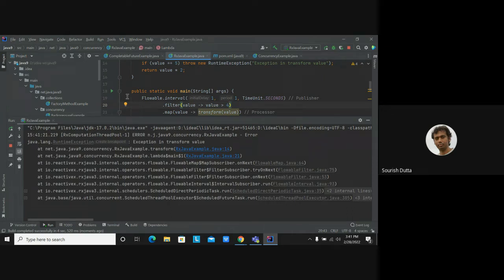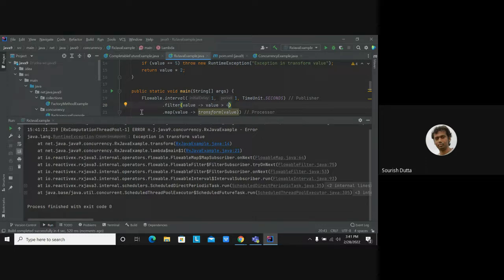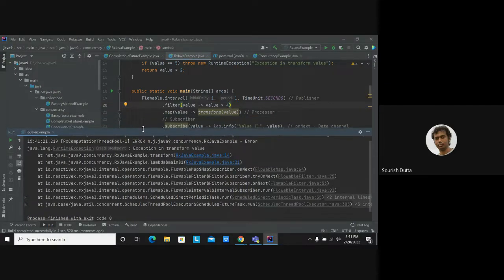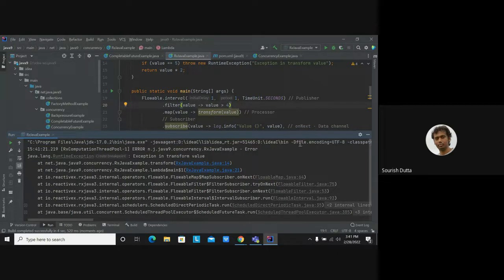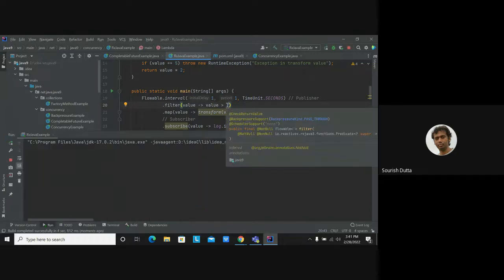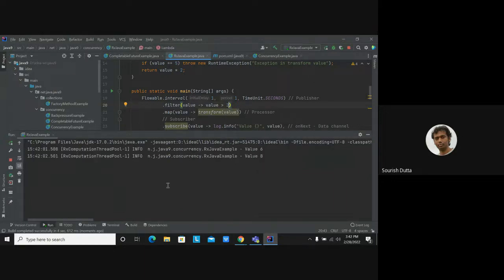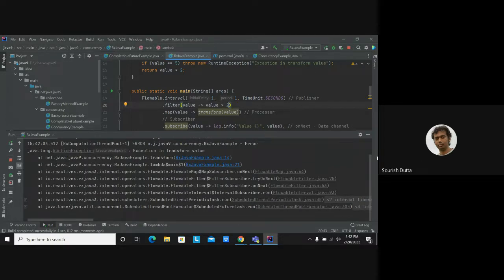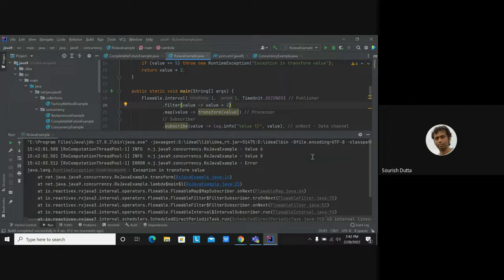Here my runtime exception happens, an exception in transforming the value. Based on the filter, it has gone up to four. If I reduce this to two, let's see what happens. Let's say the value is greater than 2. Here I can see the value 6, then 8, then the error comes out. That means I skipped the first two values, and then the error happened.